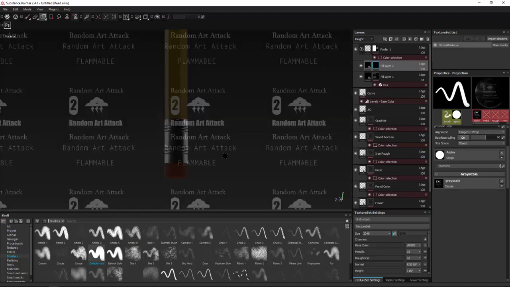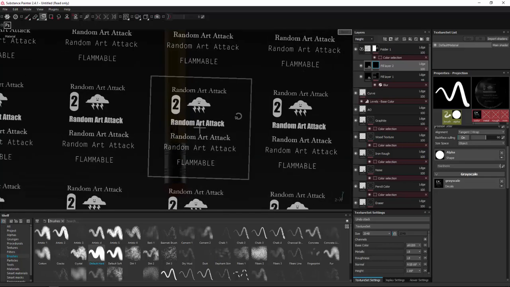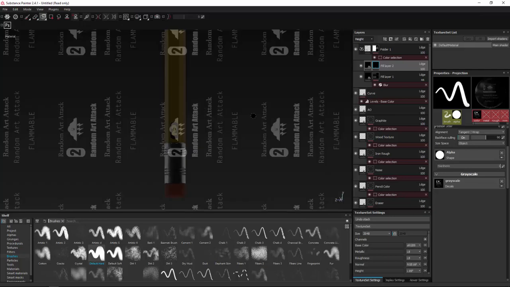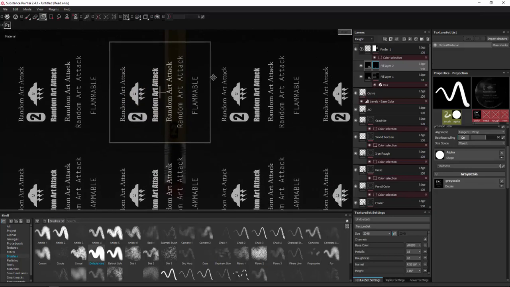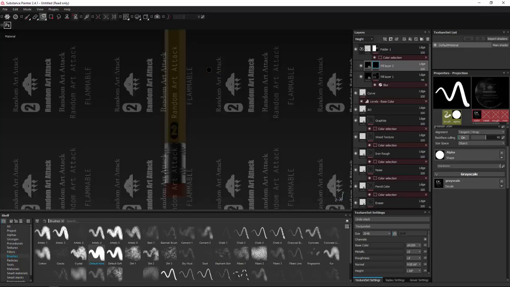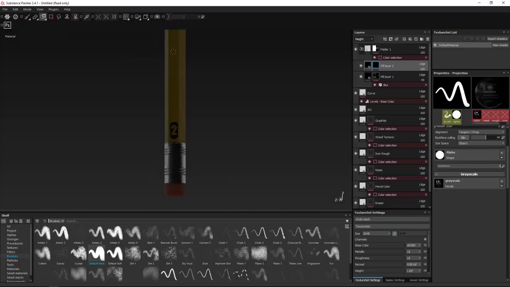Now I want it to say random art attack here on the side from the company name. So I can hit S and then shift left mouse and that'll move that. S middle mouse button, put this where I want it. So random art attack right there. Okay.